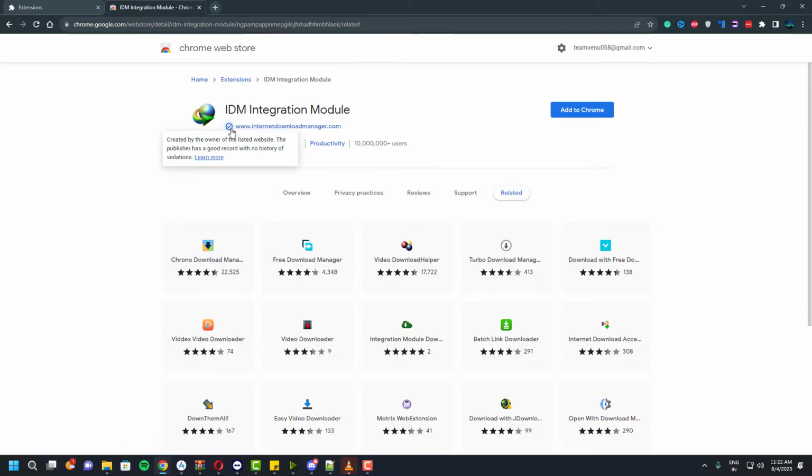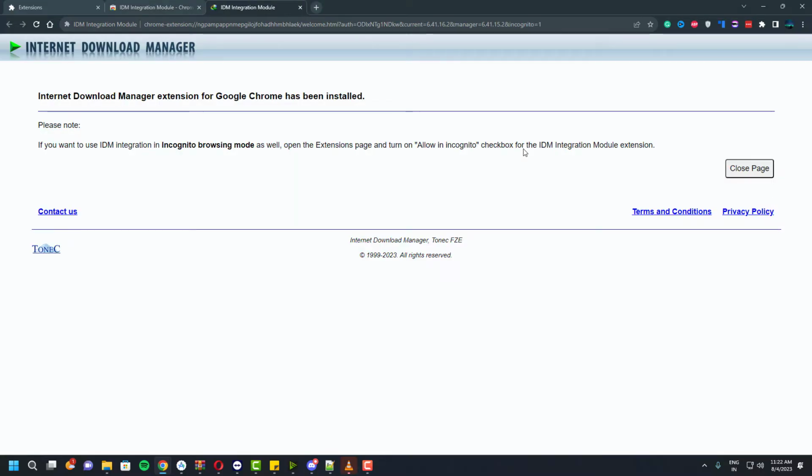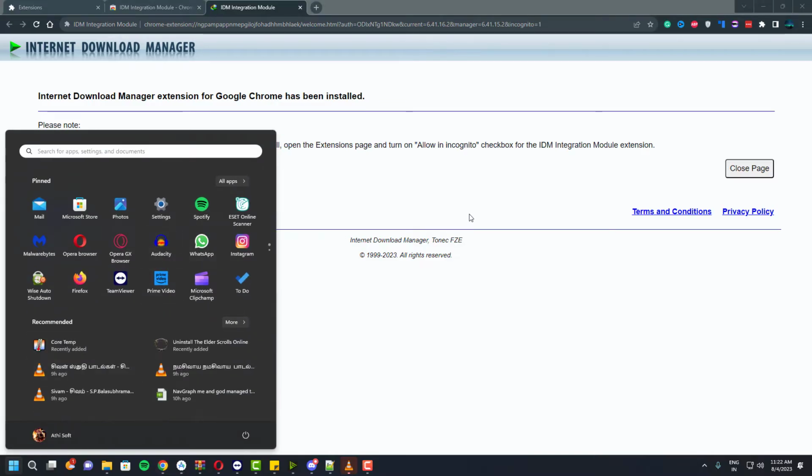And don't try to search for the Internet Download Manager extensions on the Chrome Web Store because there are a lot of fake ones there. So use this link to access this module directly, because this one is legit. As you can see, it's created by IDM itself, and it also has a lot of downloads. I also confirmed this from their official website.